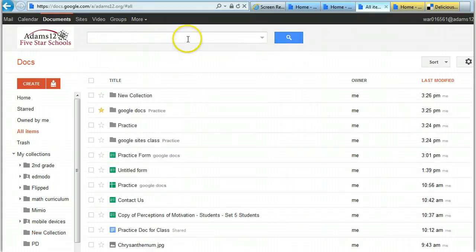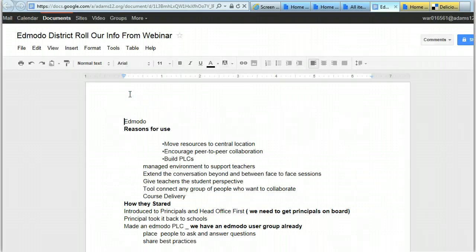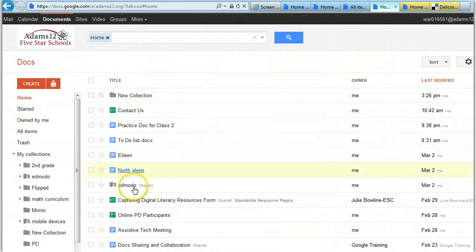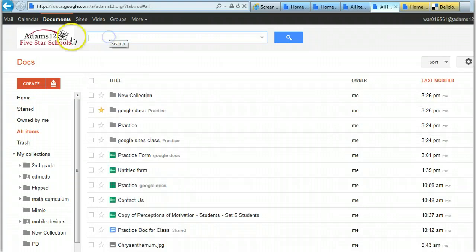You can also search up here, so if you remember the name of a document, it'll bring up all the documents that started with Edmodo, and you can find things that way. So that's also really helpful, is the search box. So if you're not sure, you can't find it, you haven't organized it, it's not in a folder, just come up here. Make sure you're not just in home, because what if you've hidden it from home, and just type what you're looking for.